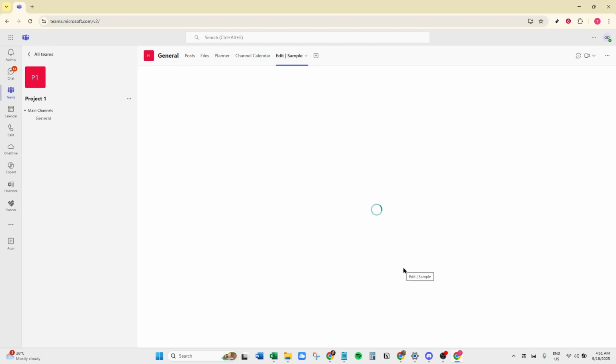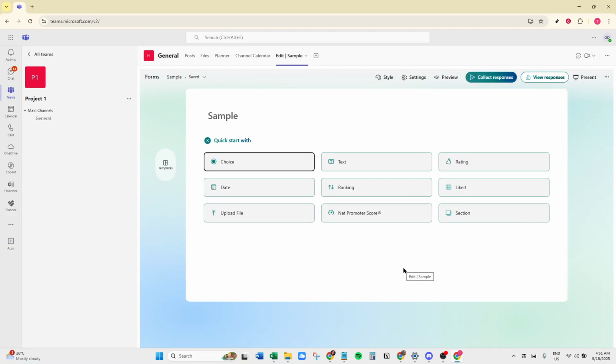After selecting your preferred option, you need to name your tab. This will be the label that appears at the top of your channel, so choose a clear and descriptive name that will be intuitive for everyone in the team. With your tab named, go ahead and click Save to add the tab to your channel. This incorporates forms into the channel, making it easily accessible to all team members.